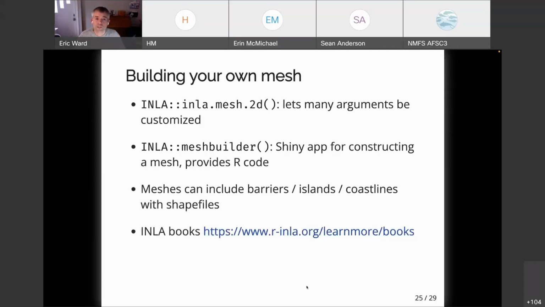If you want to build your own mesh, there are a number of ways to do this outside of sdmTMB. You can use the custom functions in INLA. There's an inla.mesh.2d function to let you specify a large number of arguments and configure this. There's a Shiny app called meshbuilder in INLA that will also generate the R code for constructing your mesh. We will talk next week about ways to make these meshes more complicated, including things like barriers, coastlines, or islands with shapefiles. And again, there are a lot of great references out there and books on INLA and the approach that I've linked to here.